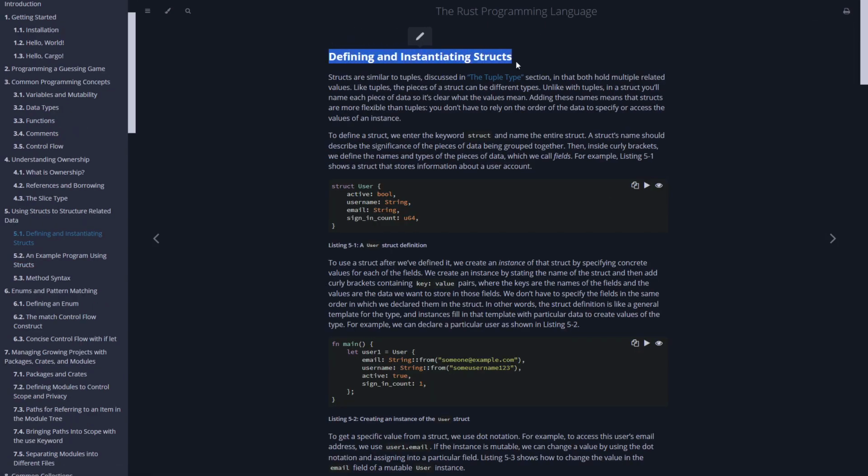Defining and instantiating structs. Structs are similar to tuples, discussed in the tuple type section, in that both hold multiple related values. The pieces of a struct can be different types. Unlike with tuples, in a struct you will name each piece of data so it's clear what the values mean. Adding these names means that structs are more flexible than tuples. You don't have to rely on the order of the data to specify or access the values of an instance.